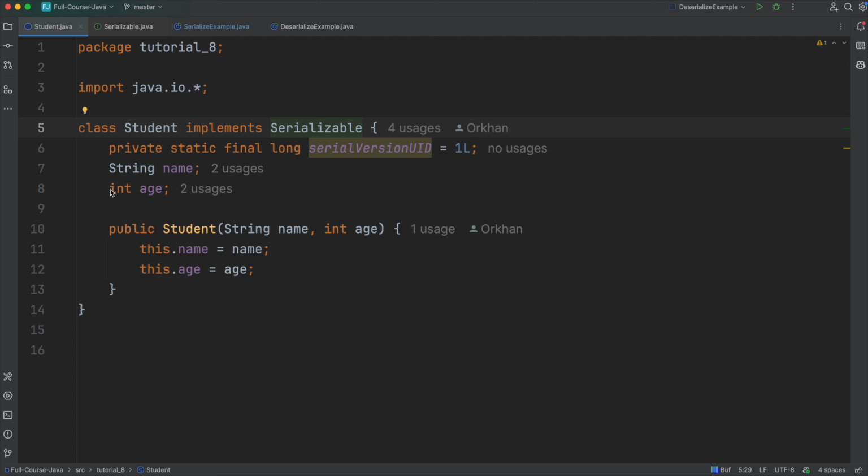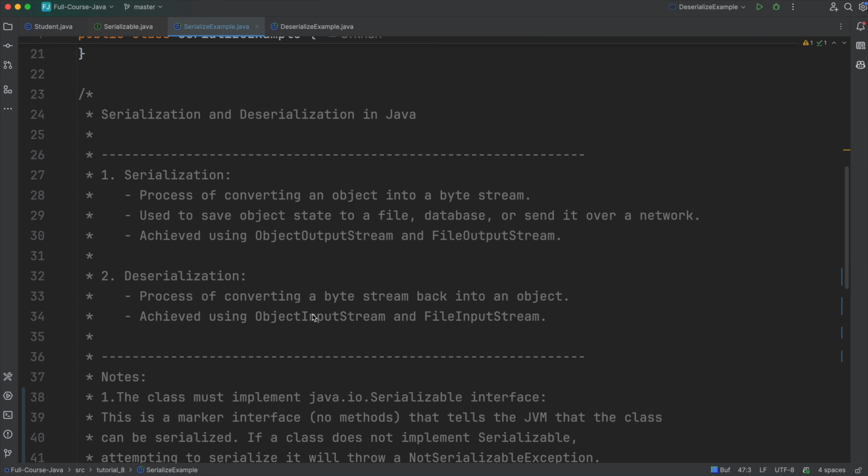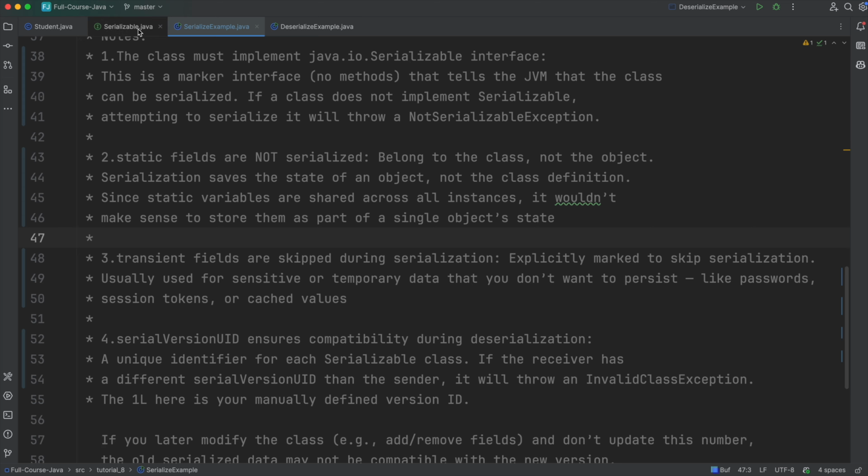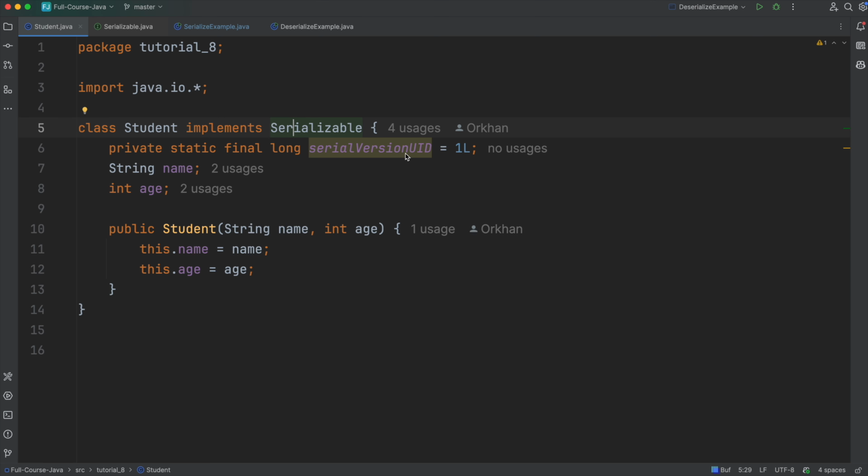So in that case we mark that as a transient. We are explicitly saying to the JVM, hey, when you serialize an object that is created from this class, we don't want that field to be serialized. So that's the next one. And besides that, we also have the serial version UID that we have seen earlier.